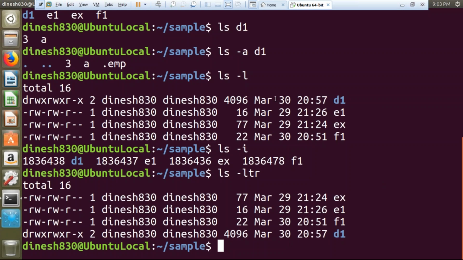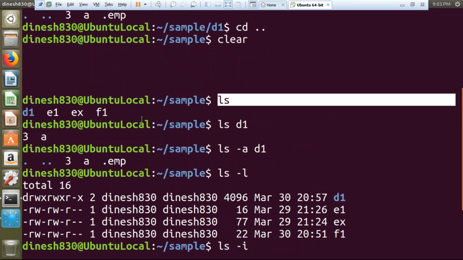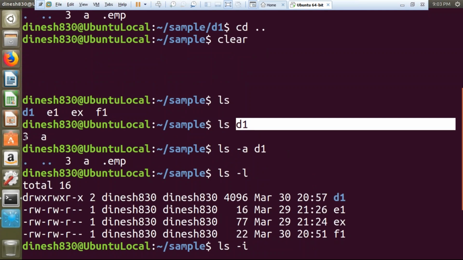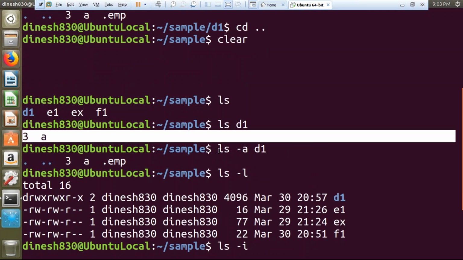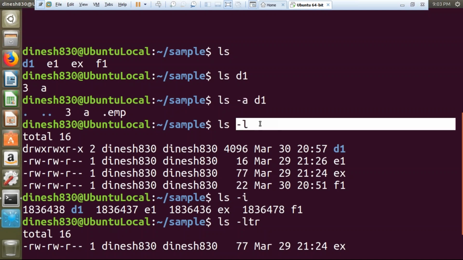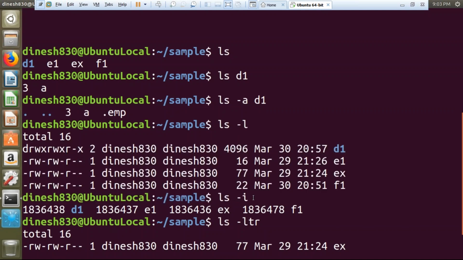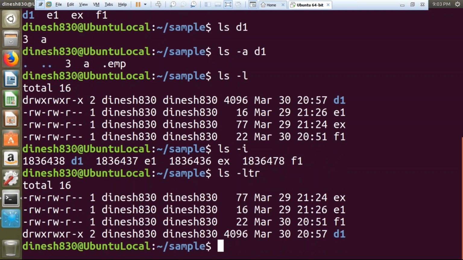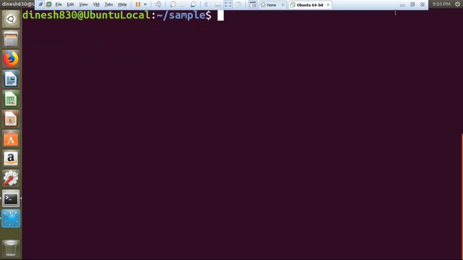This is about the ls command. Let me recall. ls only gets file names from the working directory. ls directory name only gets file names from the given directory. ls -a gets file names from the working directory or given directory including hidden files. ls -l gets file names along with file properties. ls -i gets file names along with inode numbers, and ls -ltr gets files information according to time of creation. Okay, this is about the ls command.